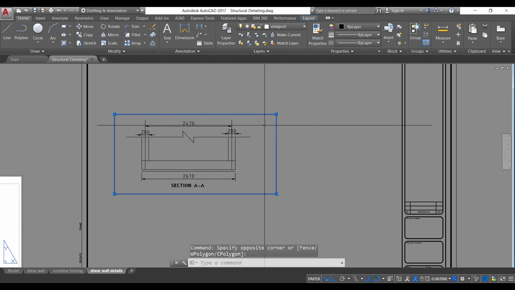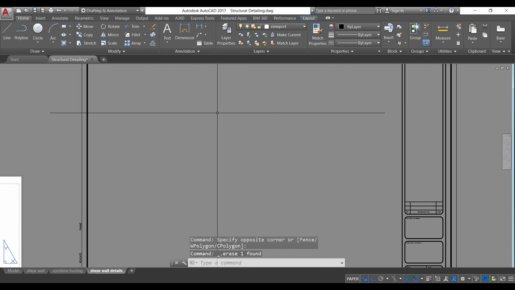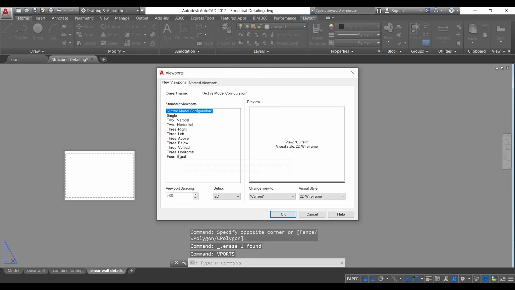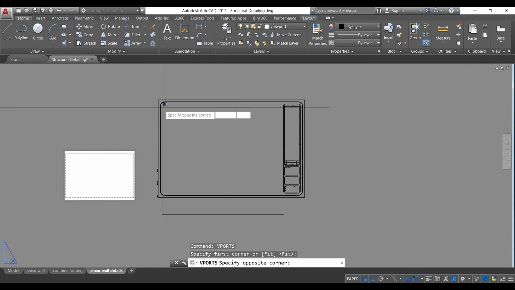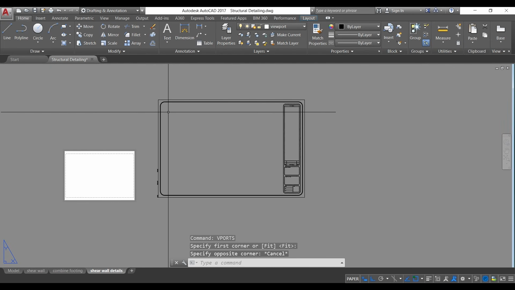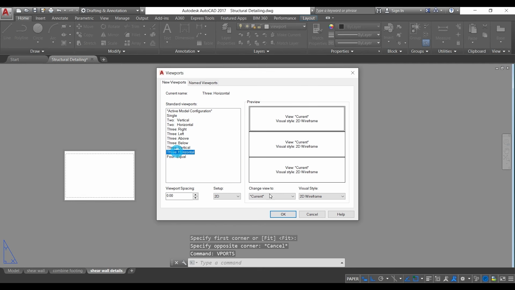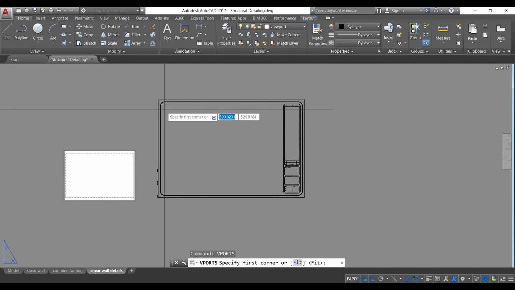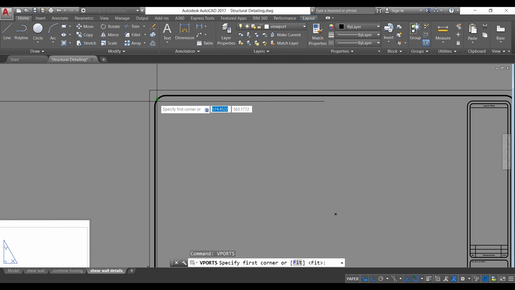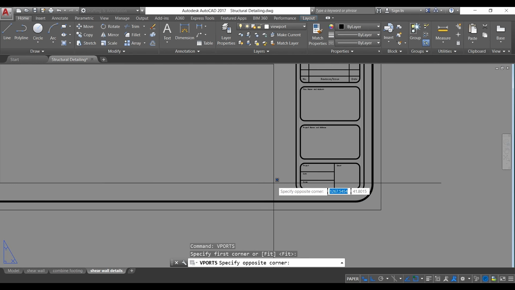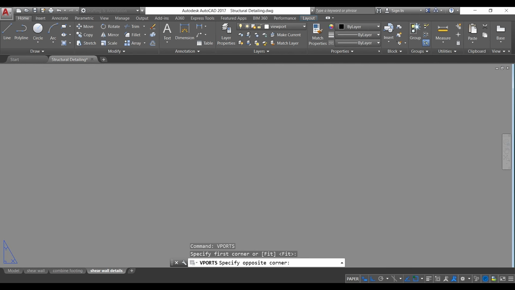But before we go into scale, let me use the viewport again so that you understand it better. Let me type VP, then come to viewport, then select 3 horizontal and click OK. Sorry, let me do it again. I click twice. So what this means is that it's going to form 3 rectangles in the box that I create.